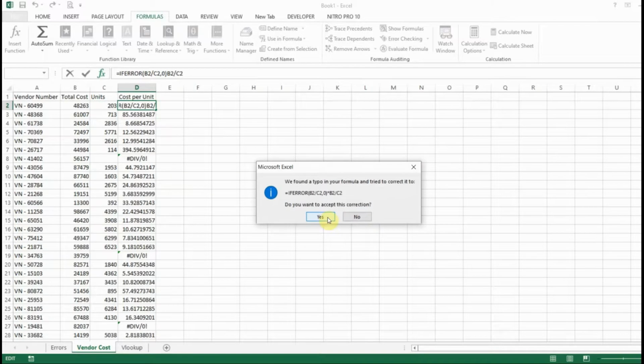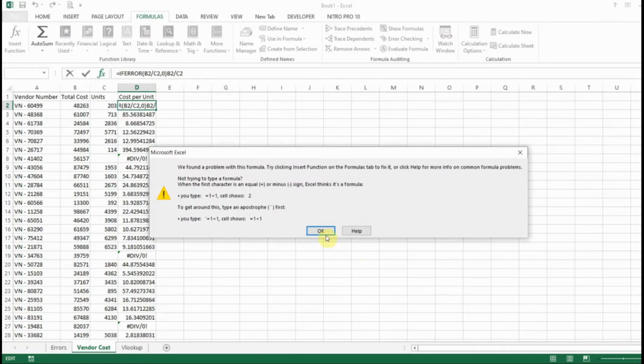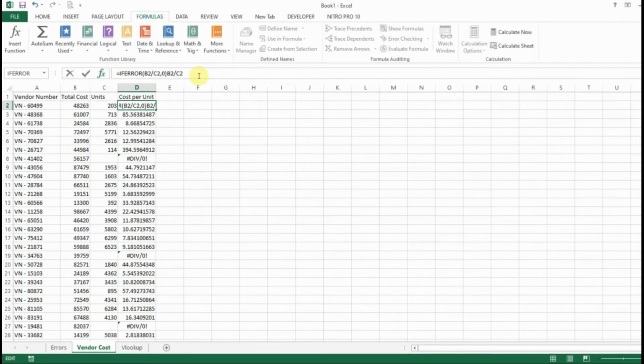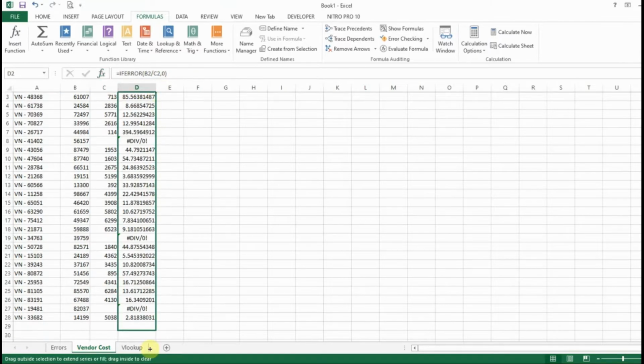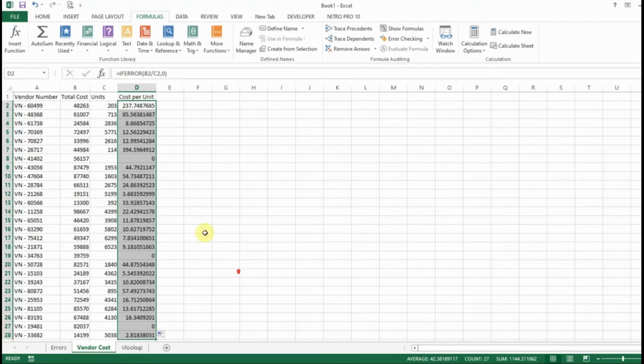And right now I have a little error. So what I'm going to do is just say no on this and click OK, and then this is my original formula that I typed in there, and I'm just going to get rid of that by deleting it, and then push enter. So that gives me the same number, except now I have this IFERROR function here. So it's taking B2 divided by C2, and if there's an error, it's going to give me a zero. So let's go ahead and test that by dragging this down. So now you can see where I had those errors, I have a zero.